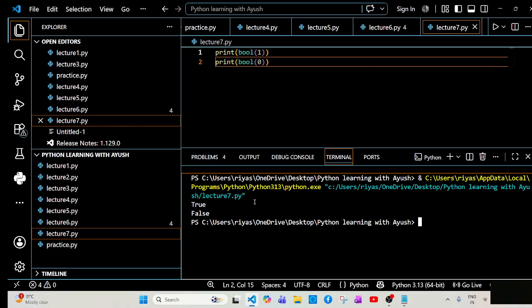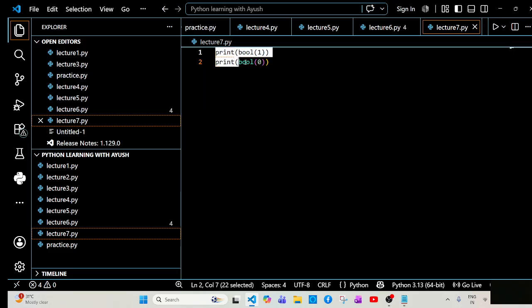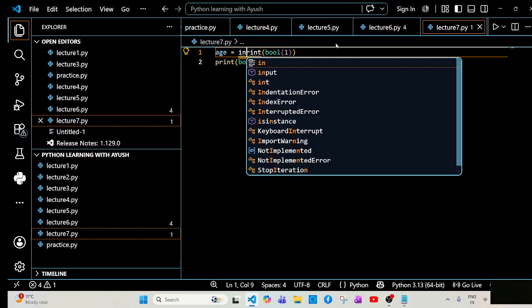I will give you a real life example. Suppose you are filling an online registration form. The user enters his age as 18. Since input returns a string, Python stores it as text. If you want to perform calculations such as checking eligibility for voting, you must first convert the string into an integer. I will tell you with an example.